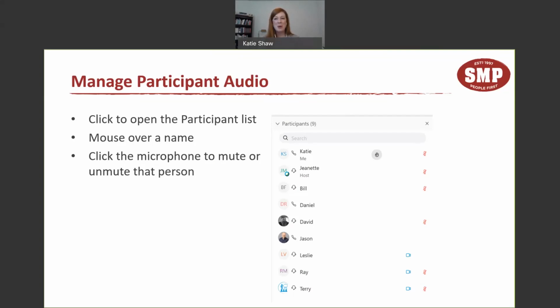As a participant, though, we want to practice good meeting practices and make sure that if we're in a large meeting, we mute ourselves when we are not actively sharing any information, okay? But in case that doesn't happen, we know we have an out, okay?